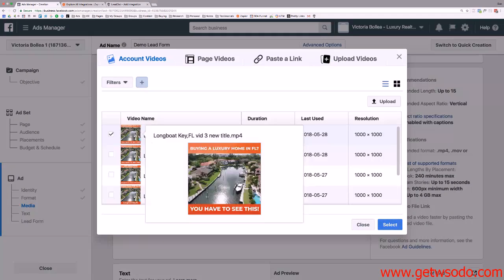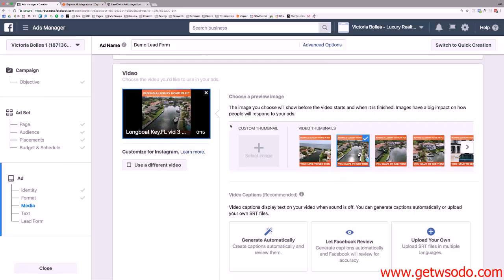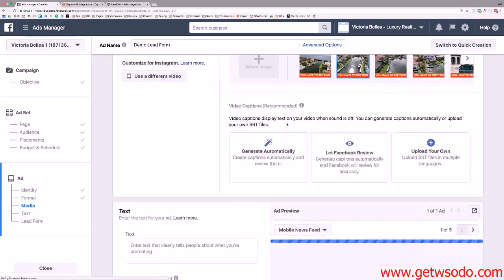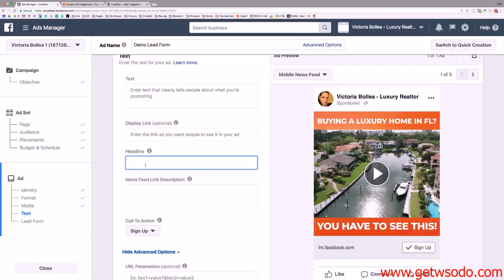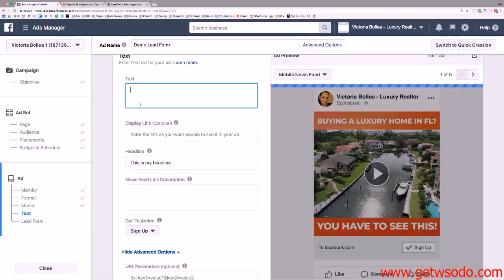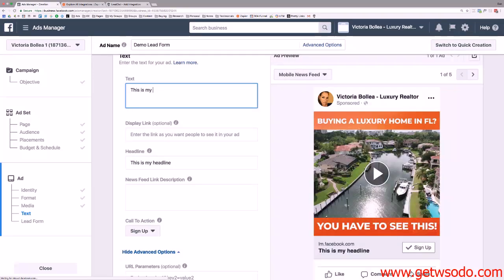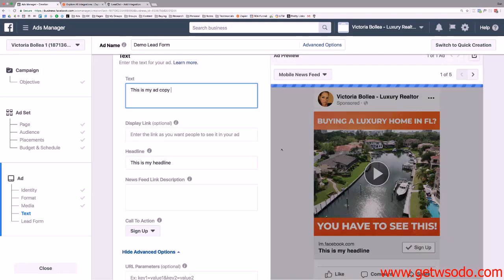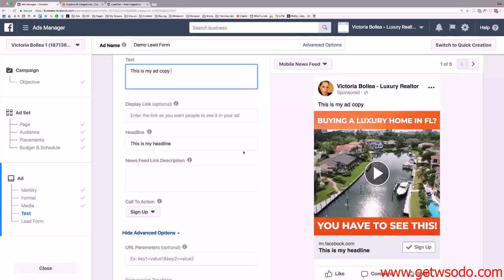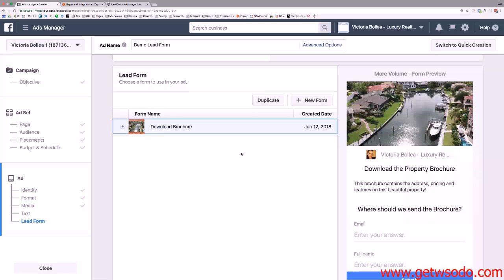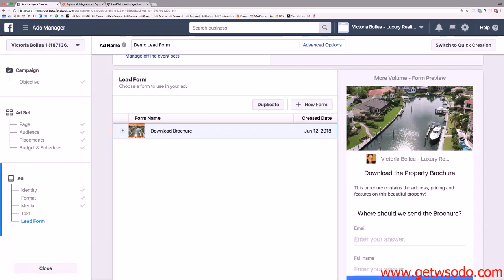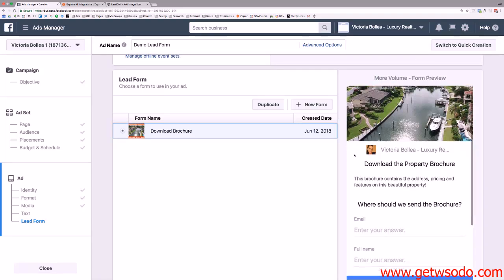But basically, you select your ad, whatever your creative is, and then we'll scroll down, and then we'll put, this is my headline. I'm just using this for an example. And this is my ad copy. Okay, so you create an ad just like normal. Okay. And now we scroll down to here where it says lead form. Now I've already created one, but I'm going to go ahead and create a new one so you guys can see the process from start to finish.